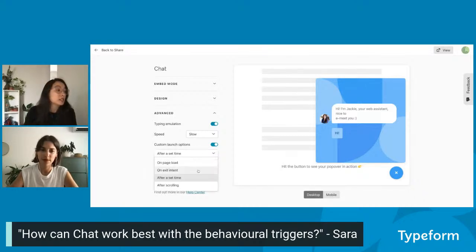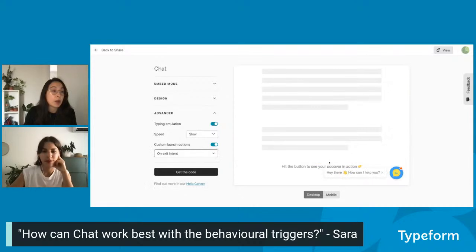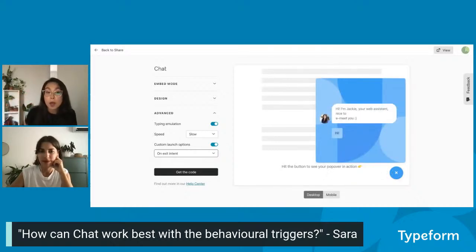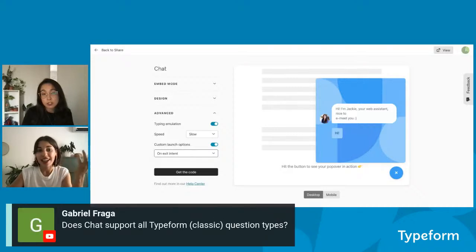Or a good one is exit intent with the pop-up. Basically if somebody's trying to leave, or maybe they didn't find what they were looking for, then you can have the assistant pop up and ask more questions and help them move through the funnel as you need. Absolutely. Christina, did you have any other thoughts?